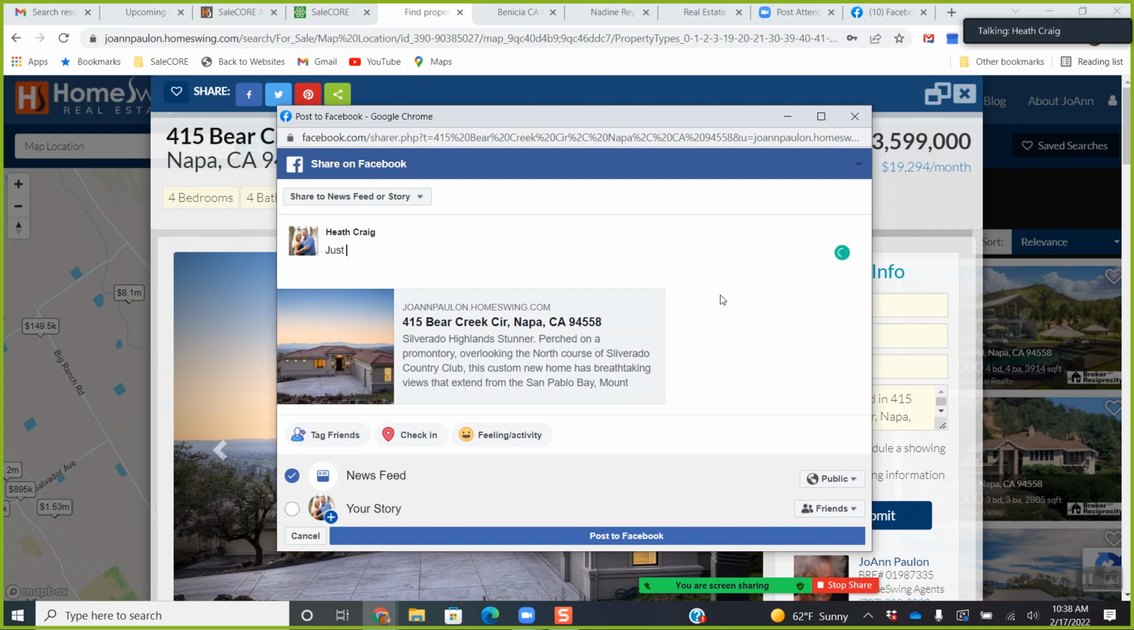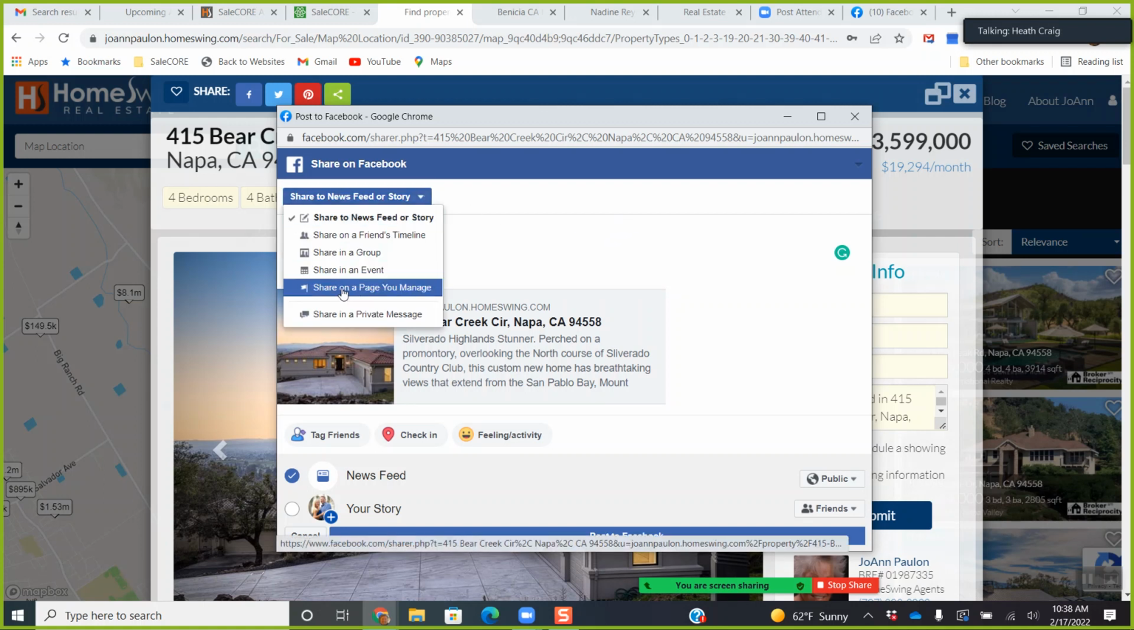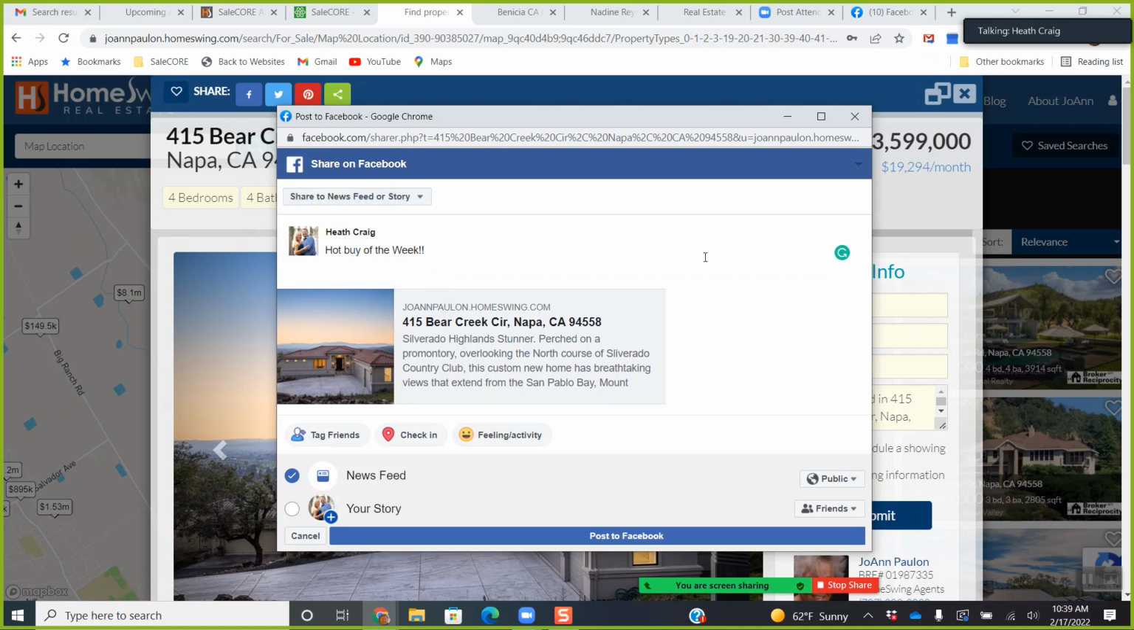Just listed, maybe you're going to do a hot buy of the week. I love seeing that, right? Or my favorite home of the week, or something like that, is really awesome as well. Now, again, you can see here that if I want to post it to a specific page that I manage, I can do that as well, or I can just post it to my own personal page here as well. Okay, so again, just wanted to show you what that looks like.